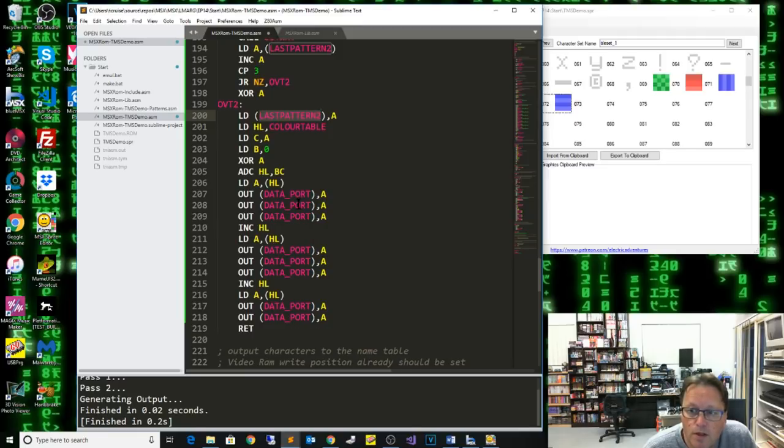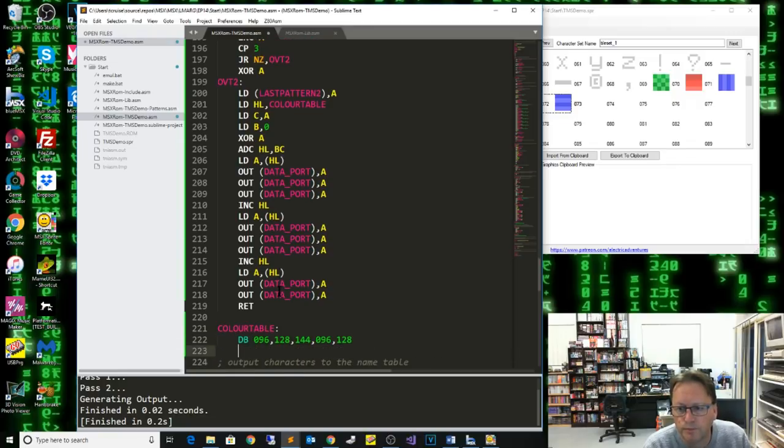And if you look at that, that's 1, 2, 3, 4, 5, 6, 7, 8. So I've written all eight values. We do need our color table though. We'll just pop that straight down here. Let's have a look at our color table.